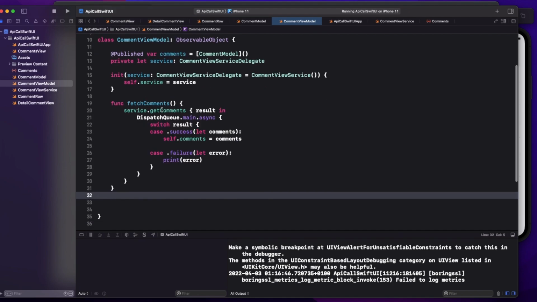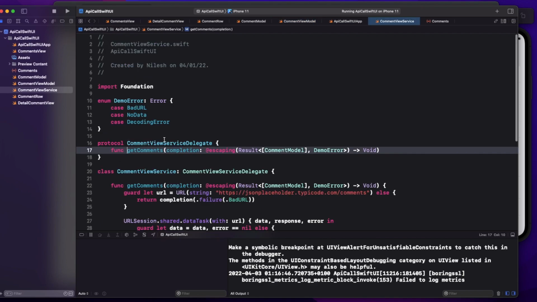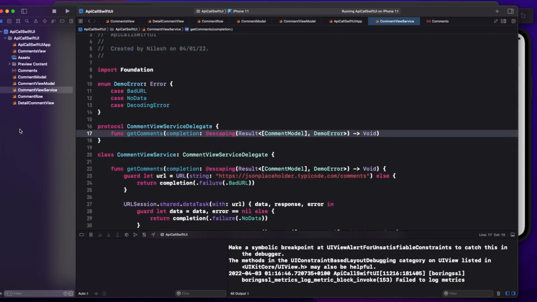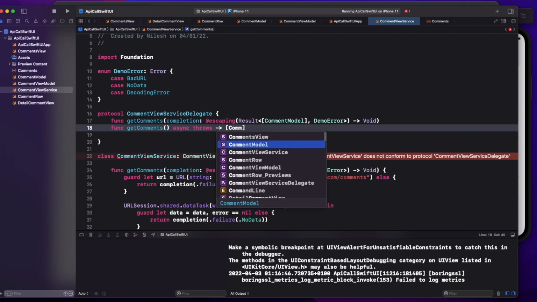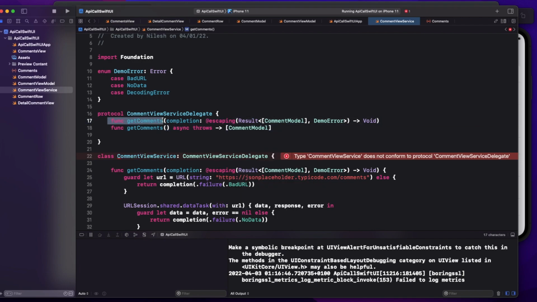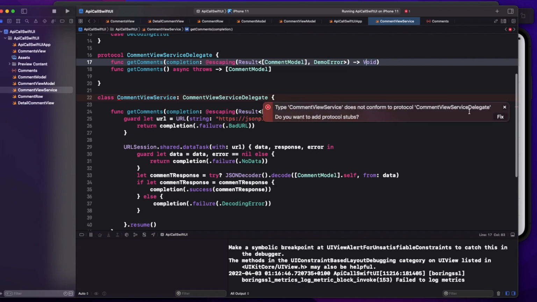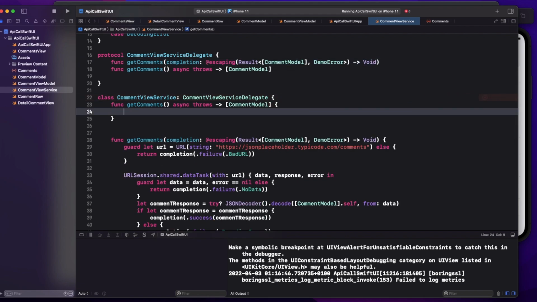Okay, so now let me first write the same piece of code using the async and await approach. So I'll define one more method in my protocol. So I'll delete everything, and here I'll start writing. So async then throws. So you can see how much simpler this function definition is compared to what we have existing. Okay, now let's implement this function. So the compiler is asking me to implement it. Let's try to write this.